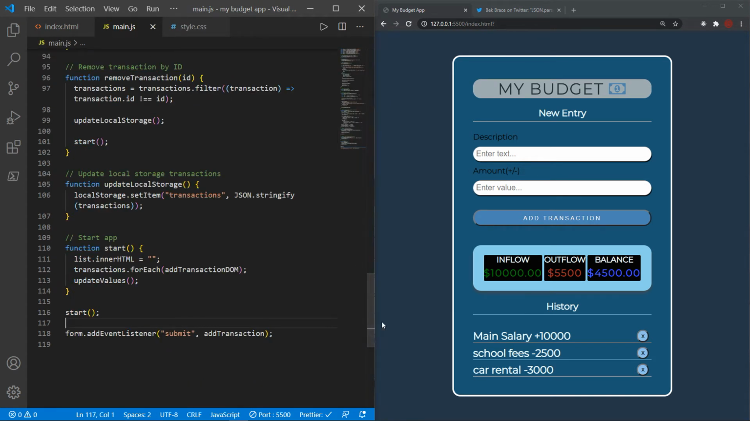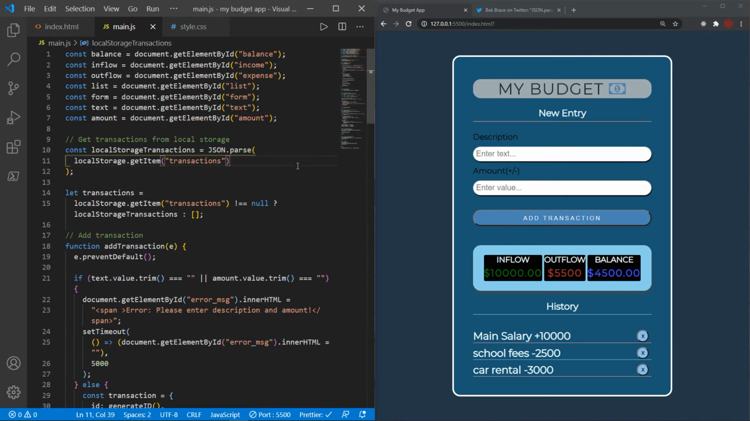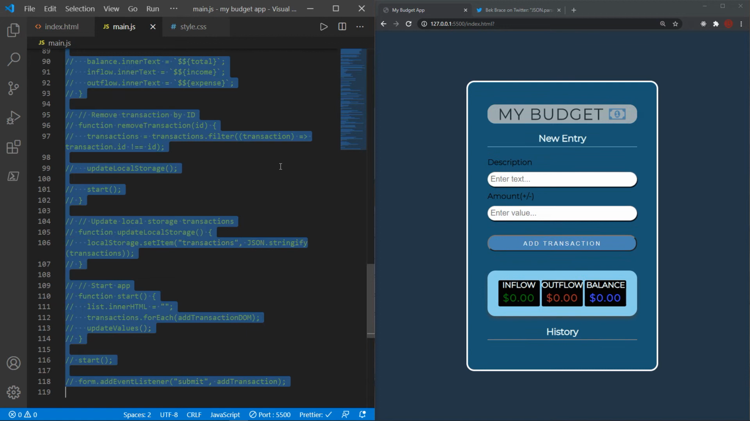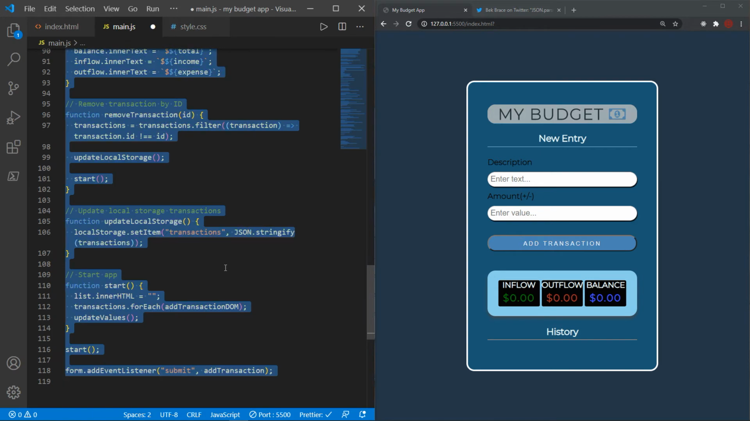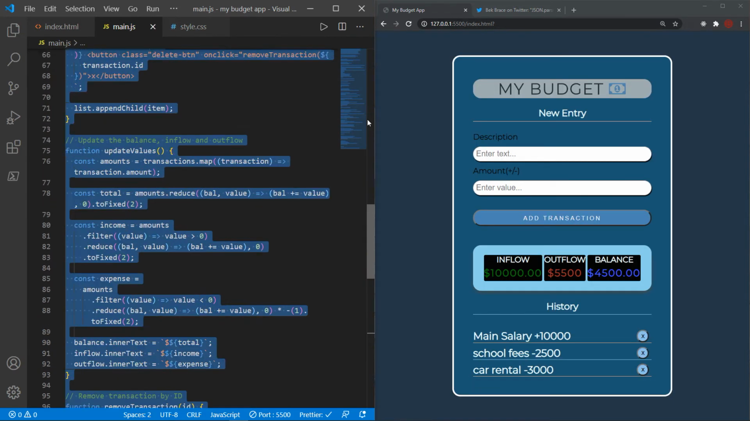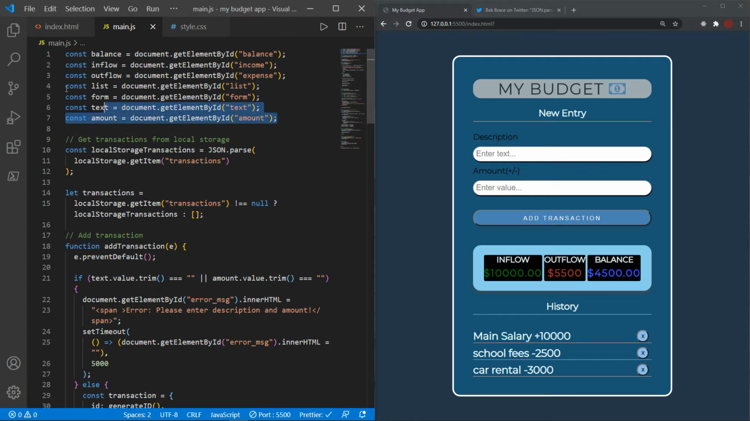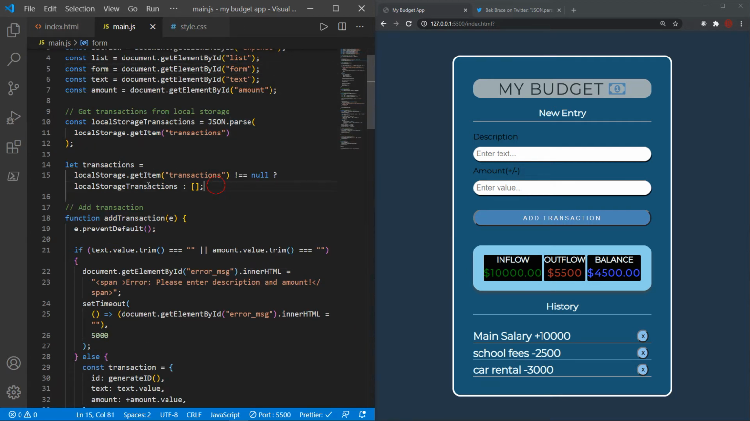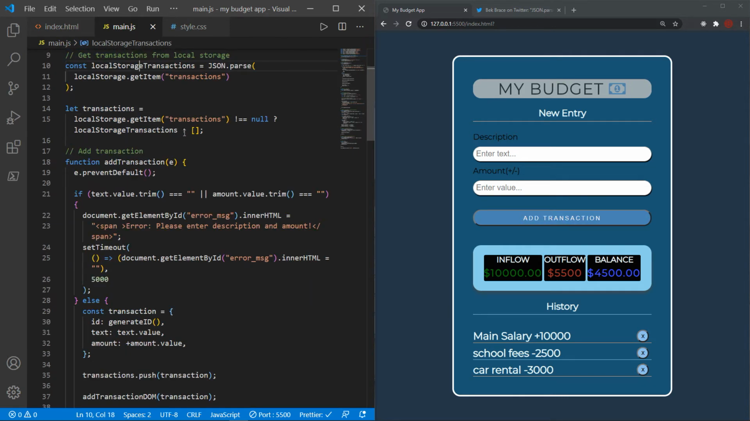Now the fun part starts with the JavaScript. Now if I make it like that and comment everything in JavaScript out, nothing will work, of course. So with the JavaScript, let me start from the top. We have declared some variables. We have the balance, inflow, outflow, the list, the form, the text, and the amount. Okay, with corresponding names. These corresponding names with the corresponding IDs. Okay. We will leave this to the end because this concerns the local storage.